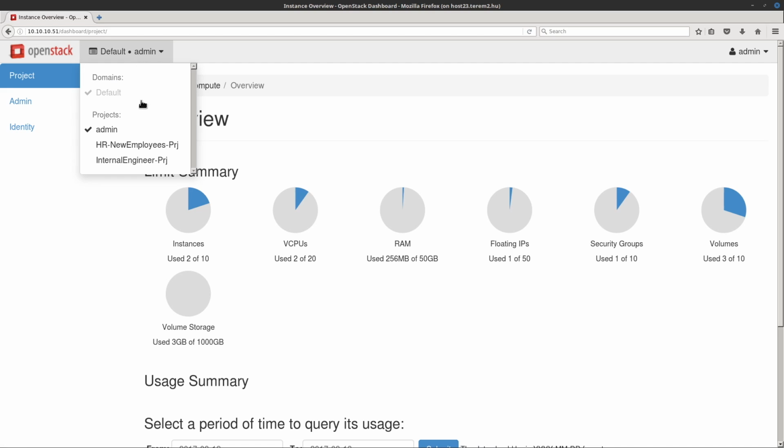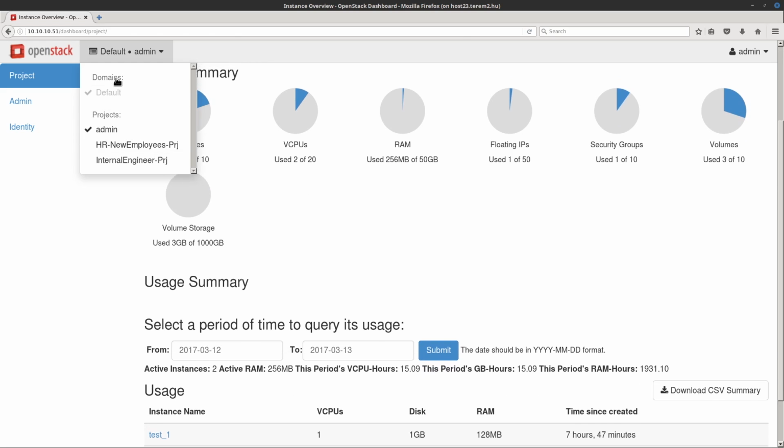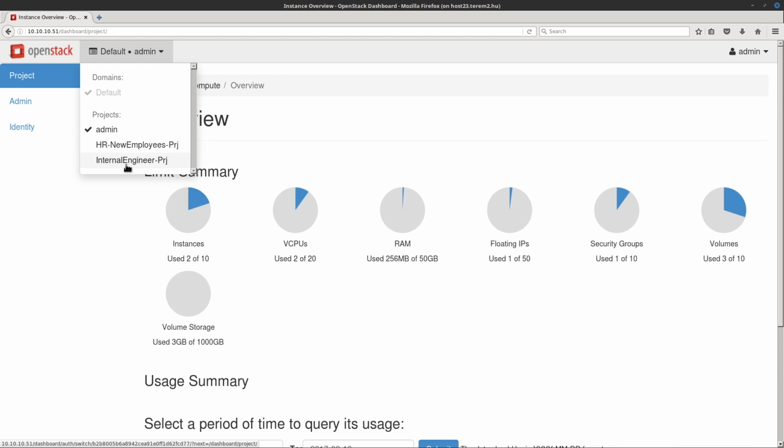The only difference is that this time you're not seeing two panels, one for domains and next to that the actual projects. You see the domains on the top side, and on the bottom side you see all the projects inside that domain. So that's one of the changes.